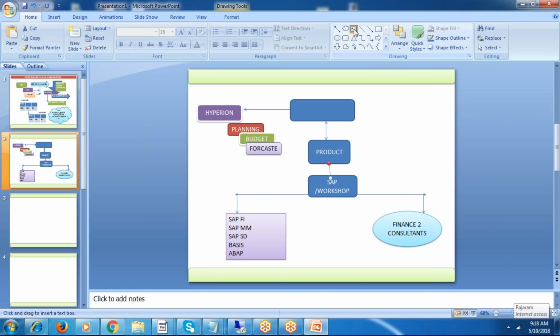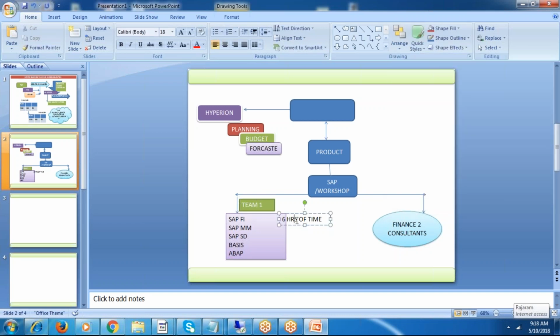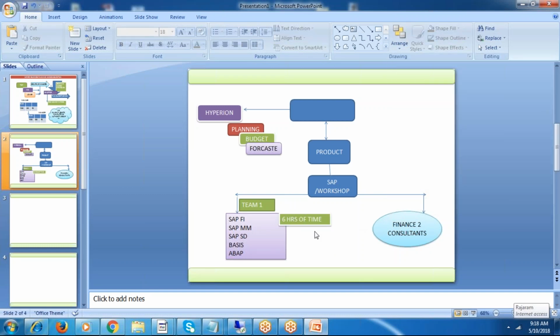Ask them to give a solution. After 6 hours, team number one gave a solution. This is team number one, and it took 6 hours. It provided the solution by utilizing 15 members of resource.